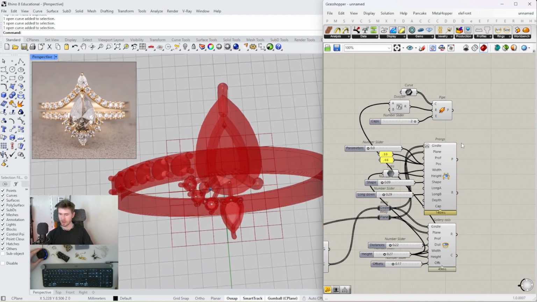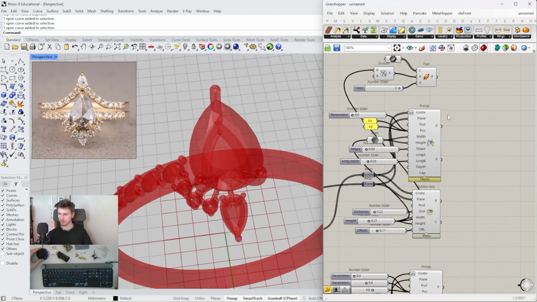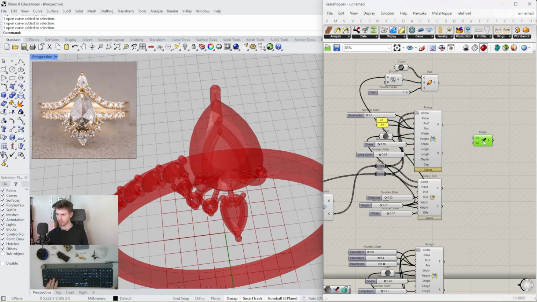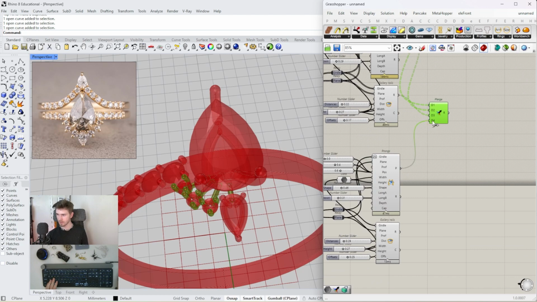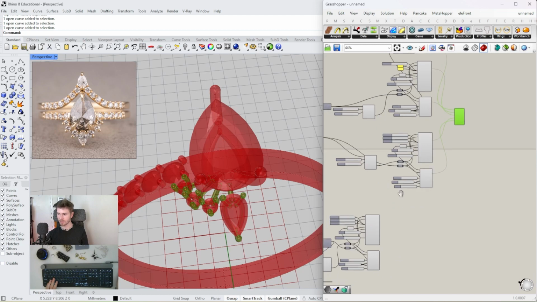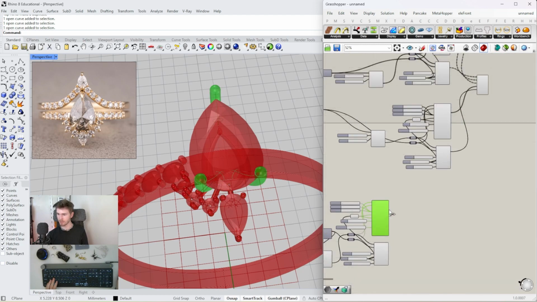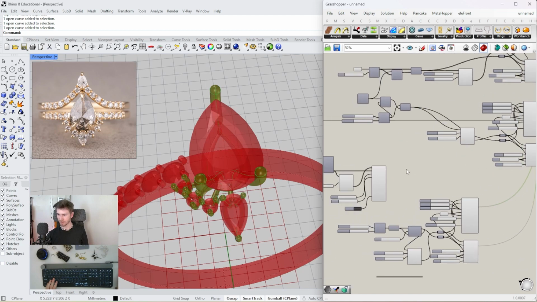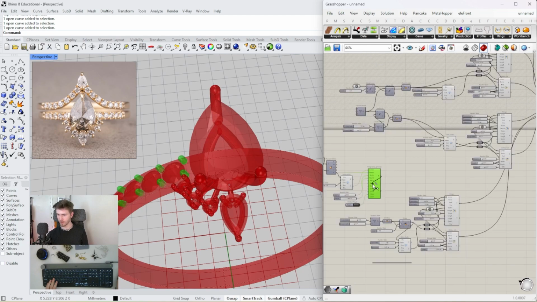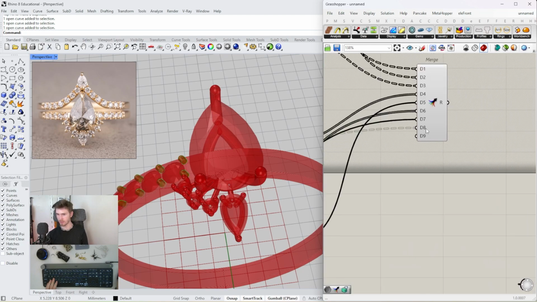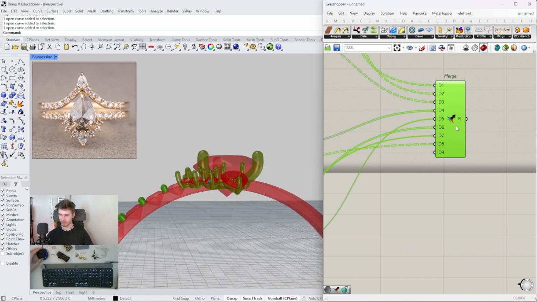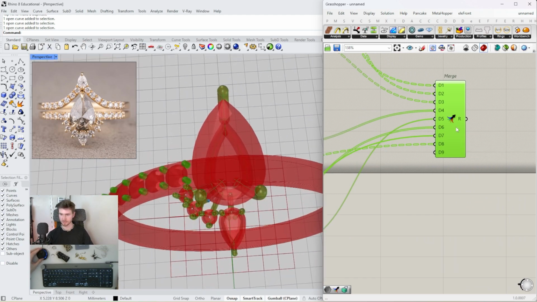So at this point, let's join everything that are prongs or gallery rails in our scene. So we can use a merge to start collecting those. So we have the pipes, these prongs, these gallery rails, the prongs for the pear, the gallery rails for the pear, and then we'll also need the prongs and gallery rails for the large pear shape. And then we can't forget about the prongs that we made for the stones on the band as well. So let's group all these together. So now we have them as this one merge component here that we can select.